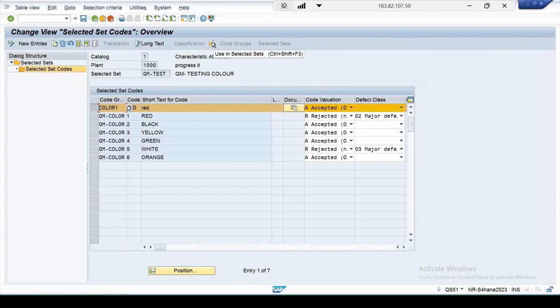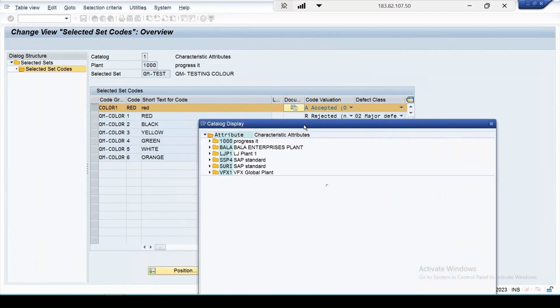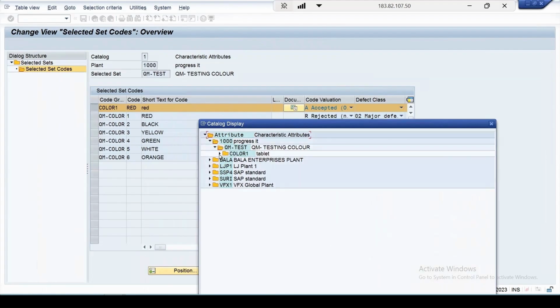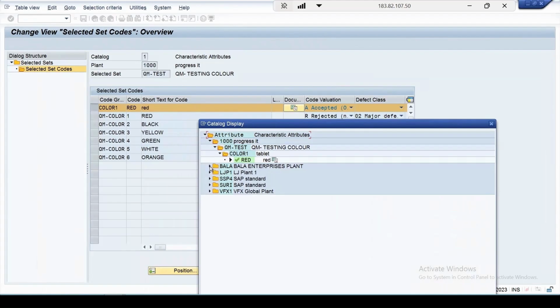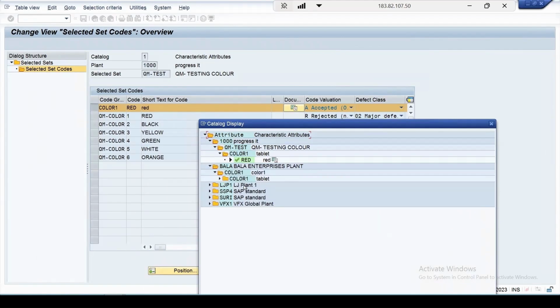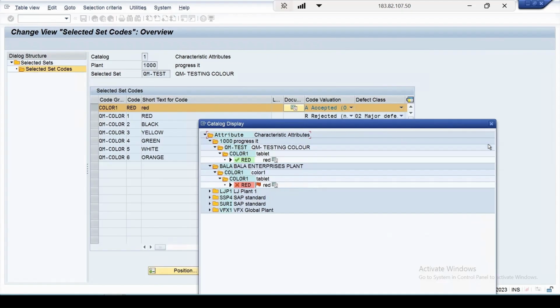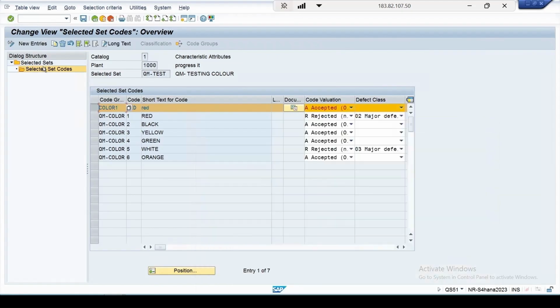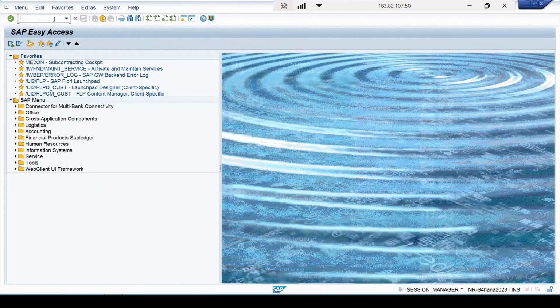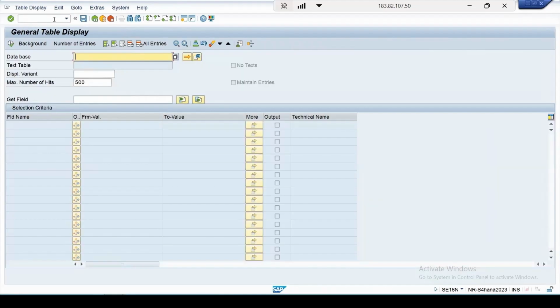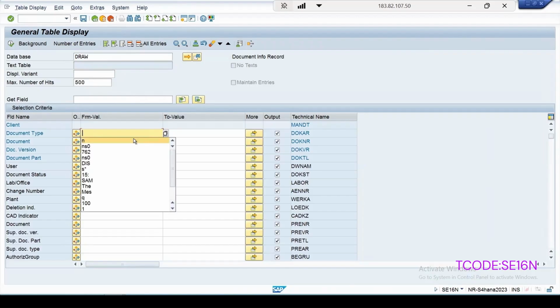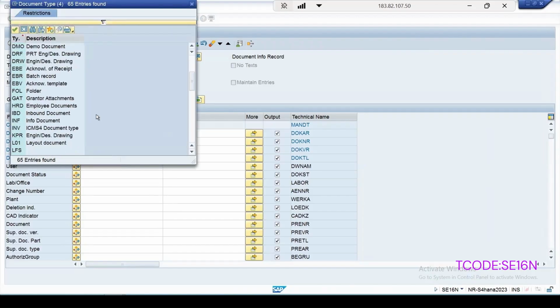And if you want to see the where-used list, click on this, it will show you wherever it is used. Red color, that can be checked. If you have used this color code somewhere else also, it will show you this. Okay, that document is linked. See the table level information in SE16 and enter. Since we have created some data, let's go to DRAW, press enter key, and here you can enter the document type or you can search the document type.